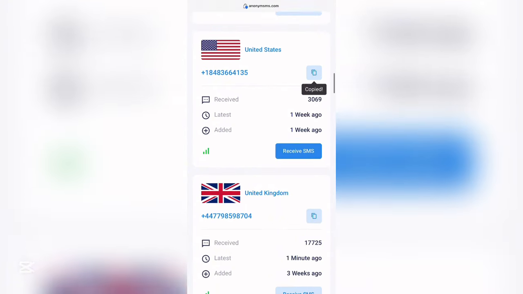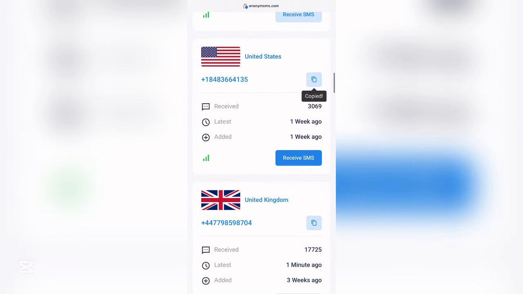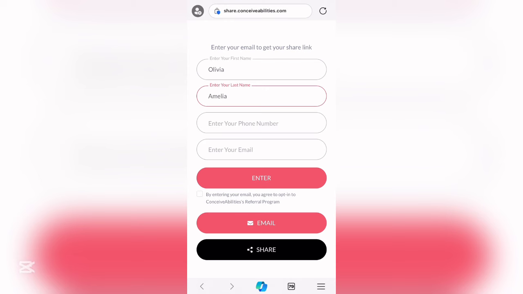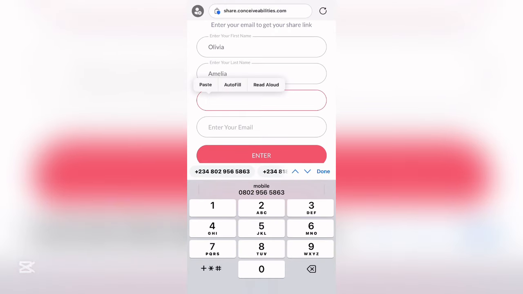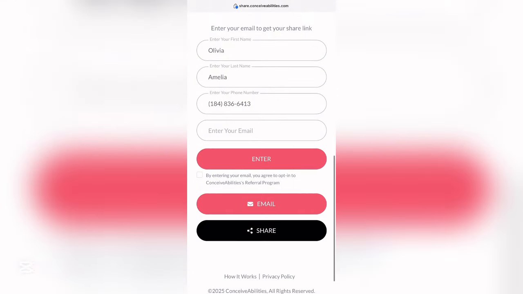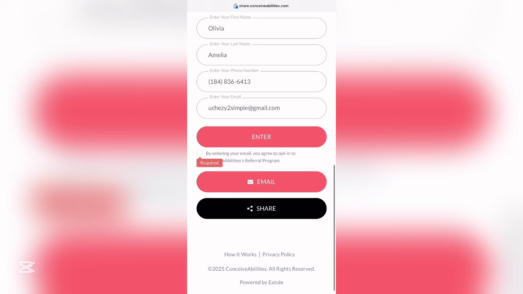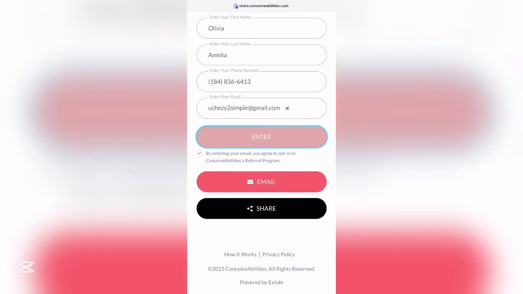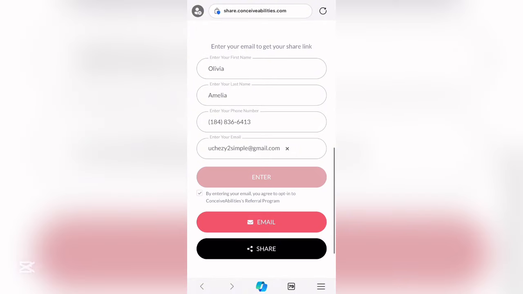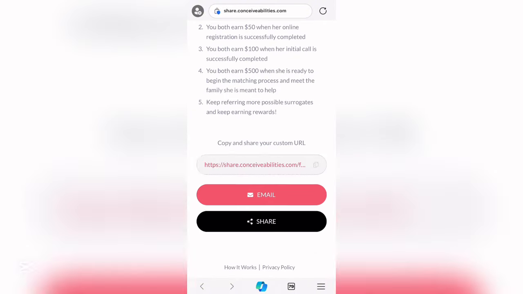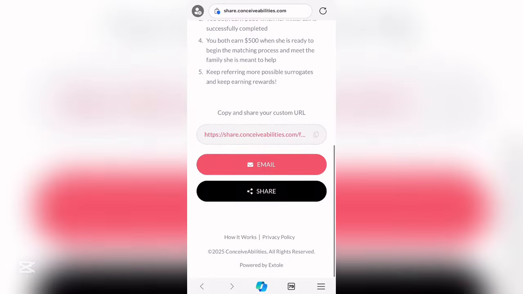So we are getting over to our profile to continue this. Once you're here, just come right here and paste your mobile number. So we have actually gotten our US number. The next thing we want to do is to input our email address, then click on, by entering your email address you are going to have the option to receive. Okay, so just click on enter right here. So we are actually moving to the next interface. So right here you can see copy and share your custom URL.